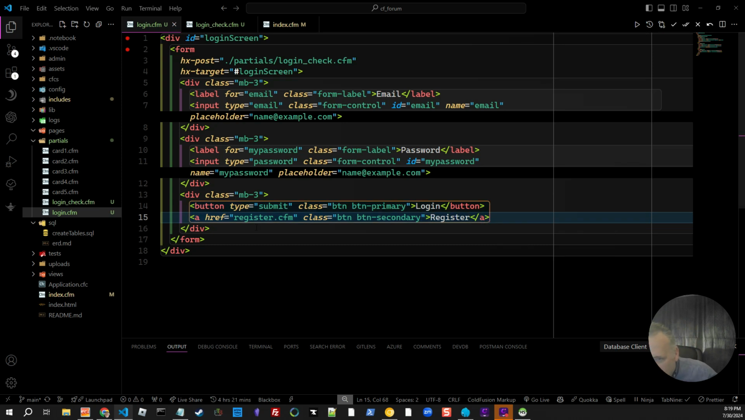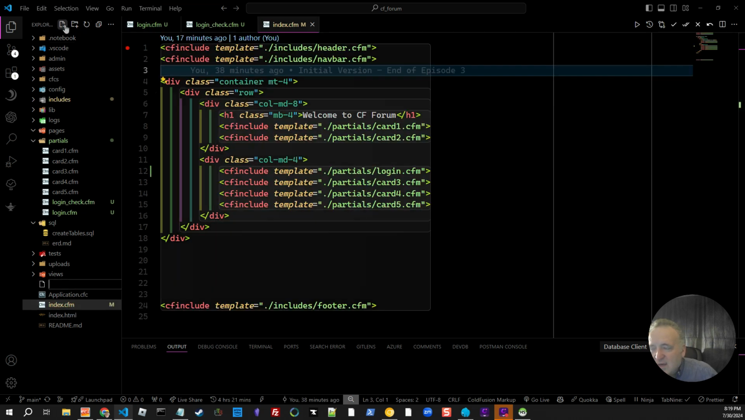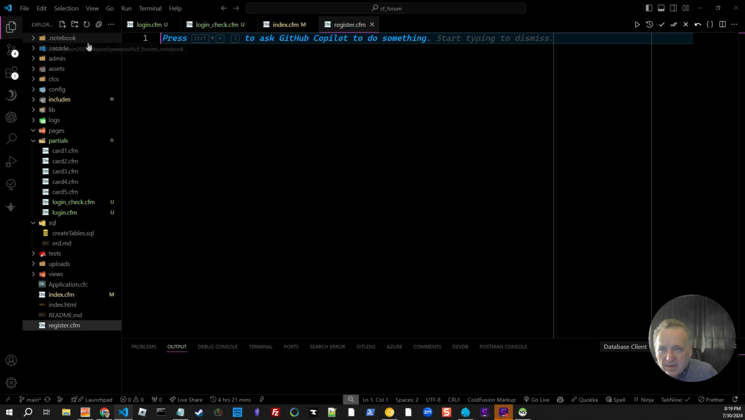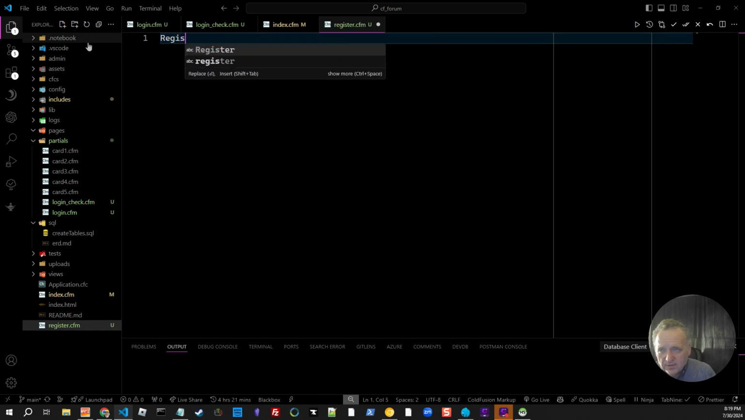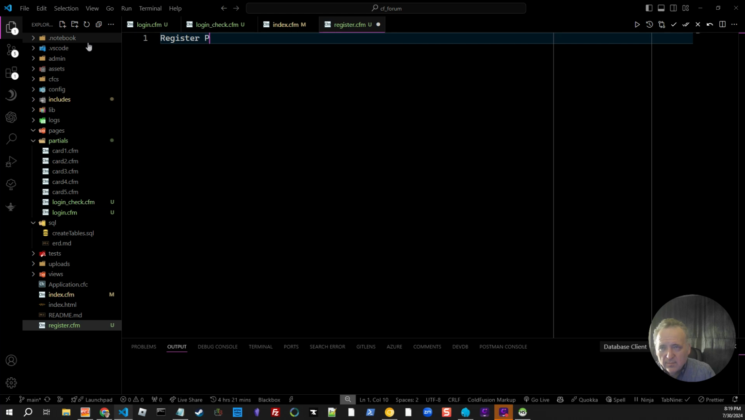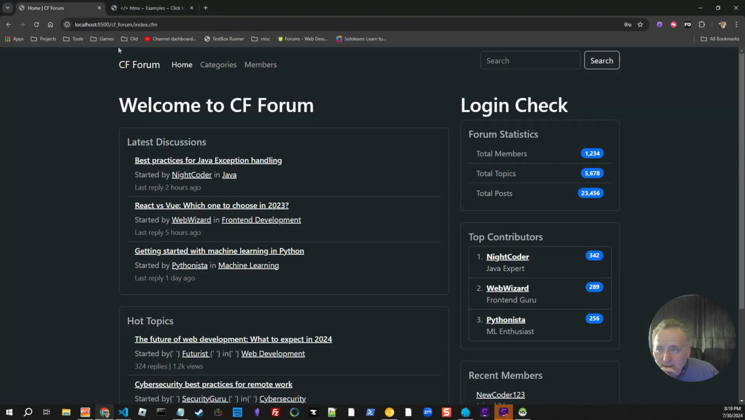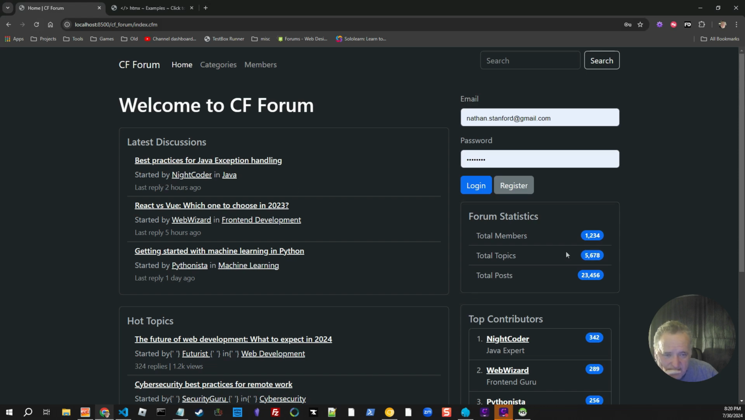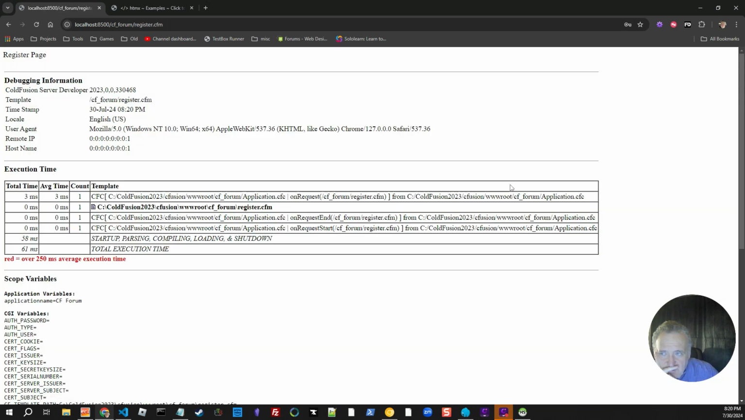So we need a file for register. Now we can change some of this with HTMX later if we decide to, but right now I'm going to say register page. So if I go back here and I hit refresh and I click register, it brings me to the register page. So let's go back here.